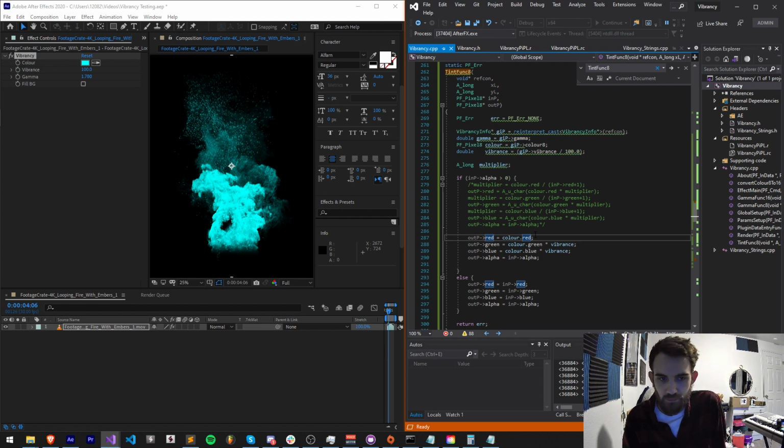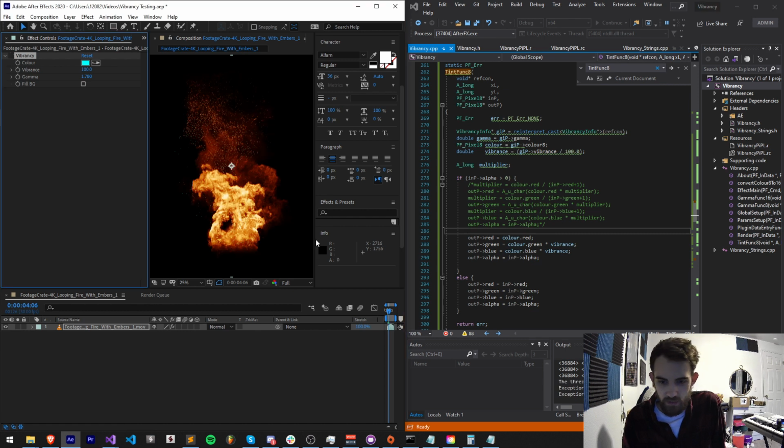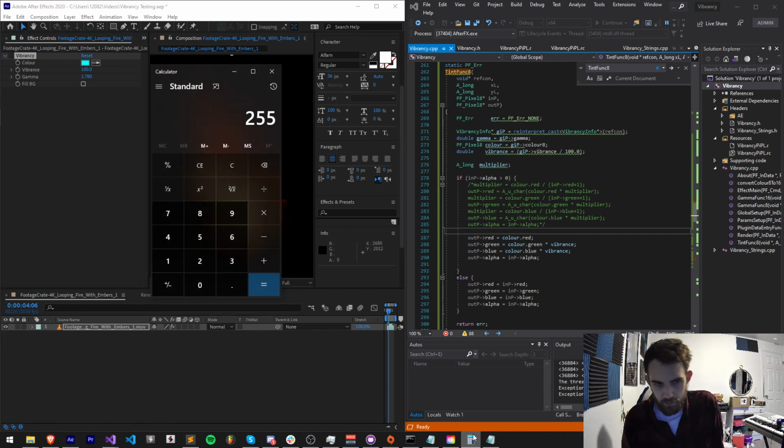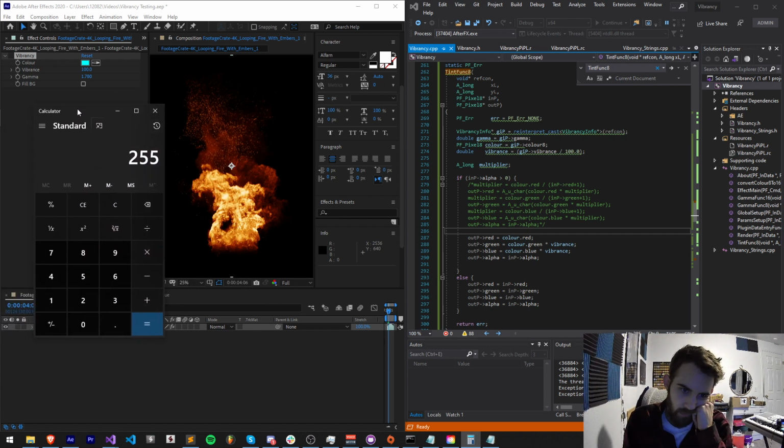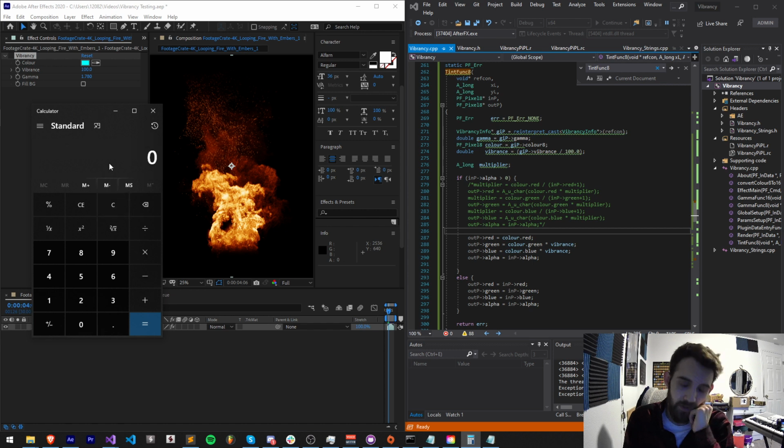I'm sure someone has an algorithm to calculate this already, but what if we take our input pixel channel value, like our input red, and let's take our previous example here. Let's say our input red is 255. Our tint color is teal, which has 0. You can't divide by 0.